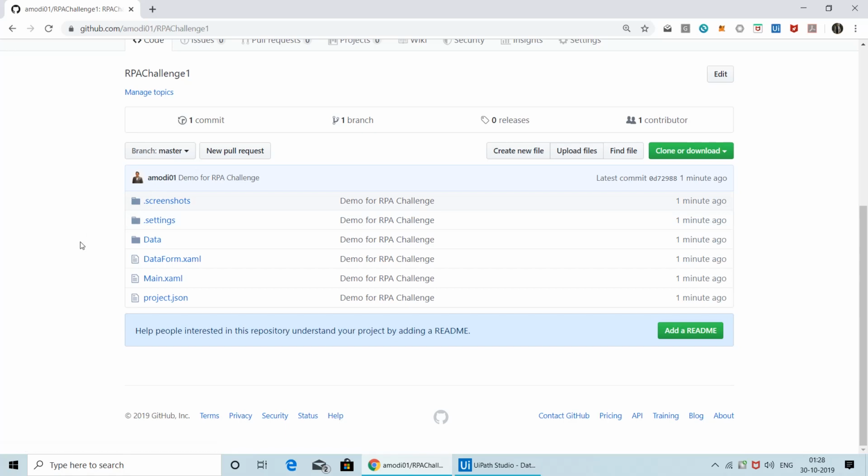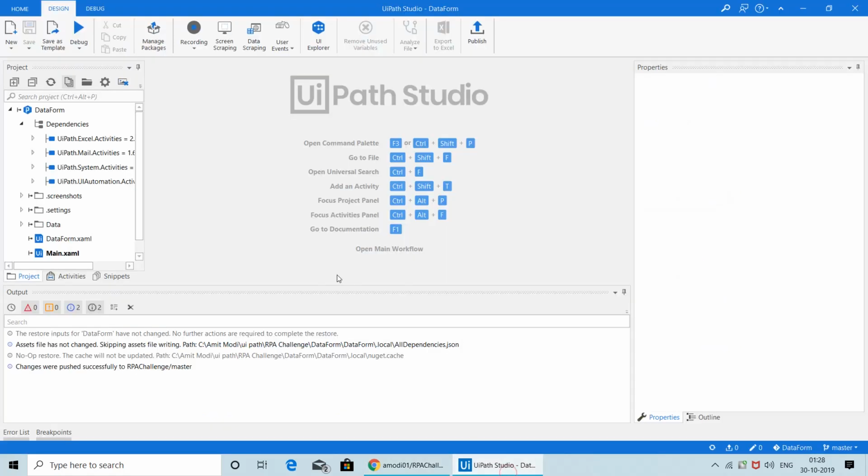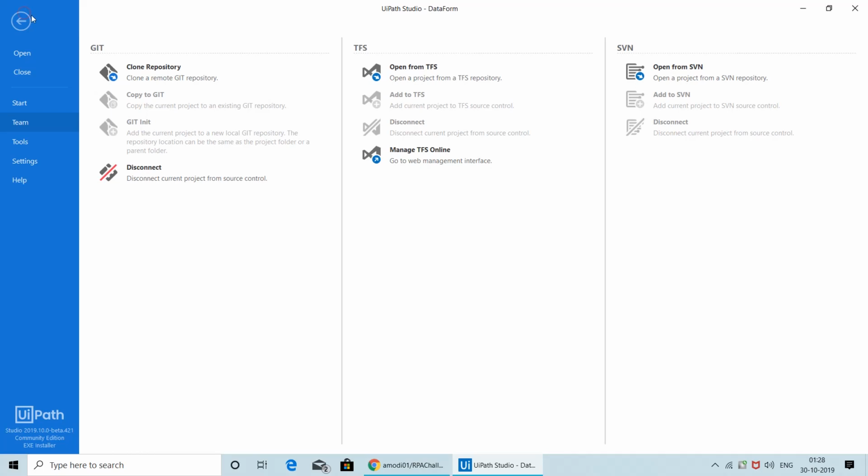So that demo was about how to integrate Git into your project, and in my next video I'll show how to edit the files, how to modify the files and then commit on Git, and then we'll work on clone repository and copy to Git.